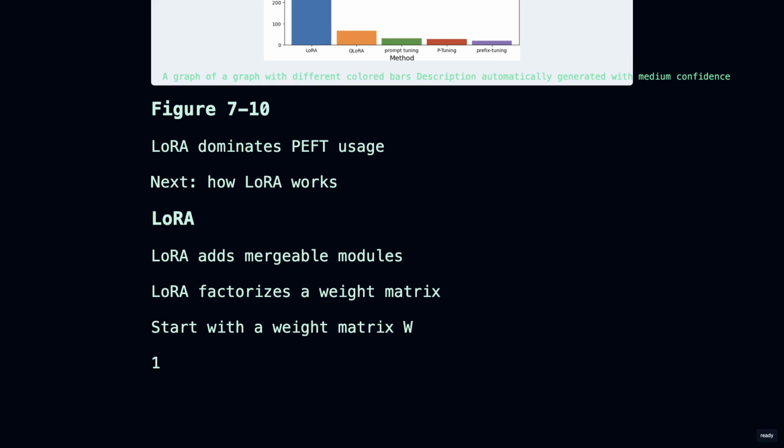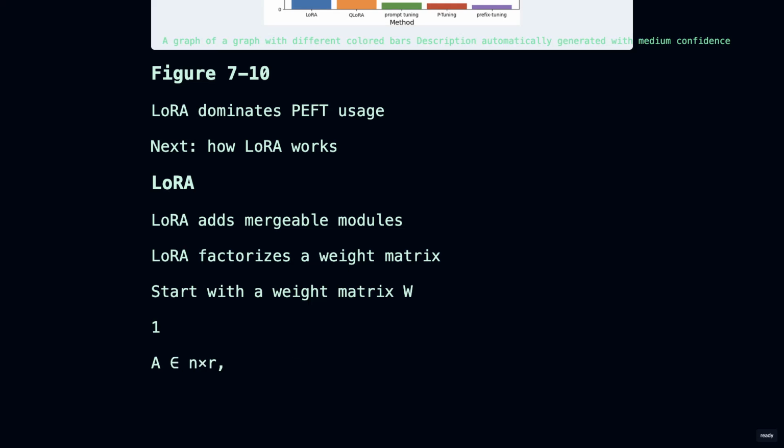First, we choose a rank for the approximation. That rank controls how much capacity the LoRA update will have. We build two smaller matrices, A and B, whose product matches the shape of the original weight matrix. The rank R is the key hyperparameter because it determines both parameter count and flexibility.